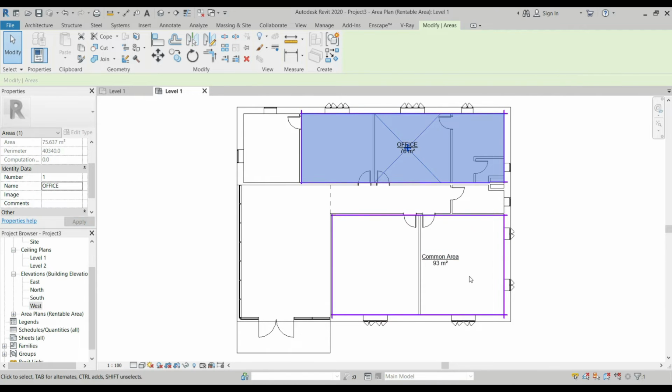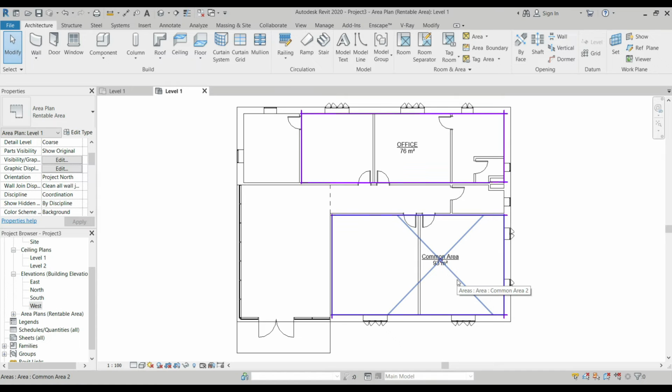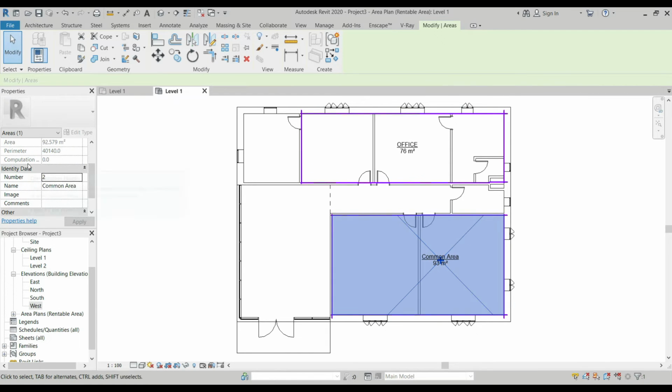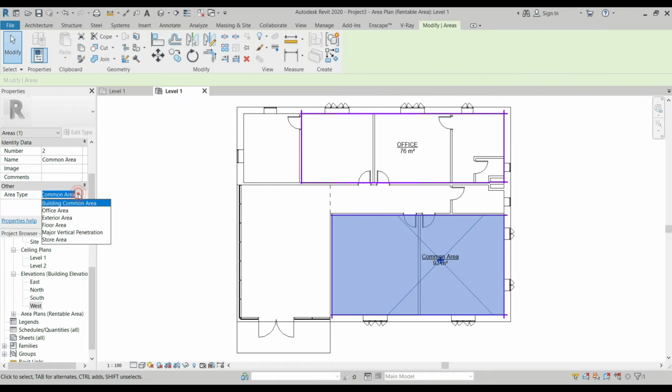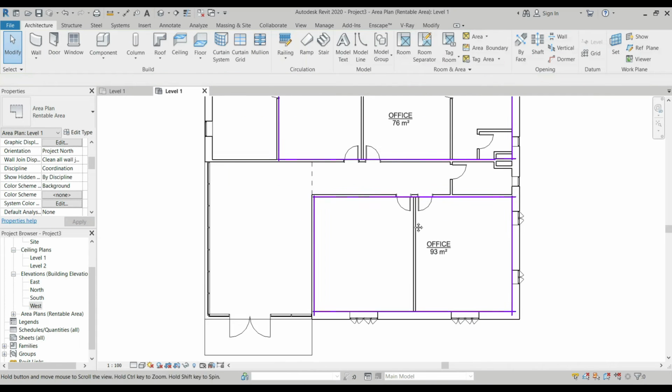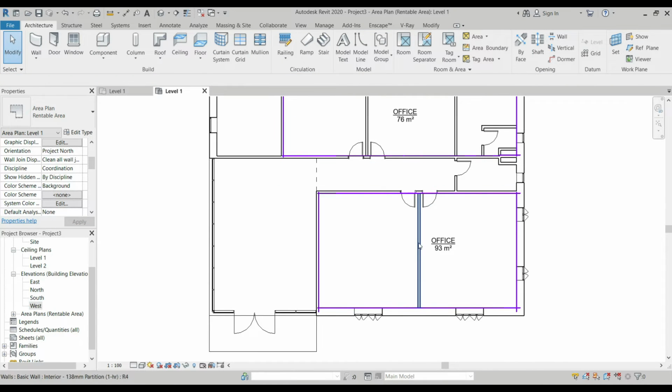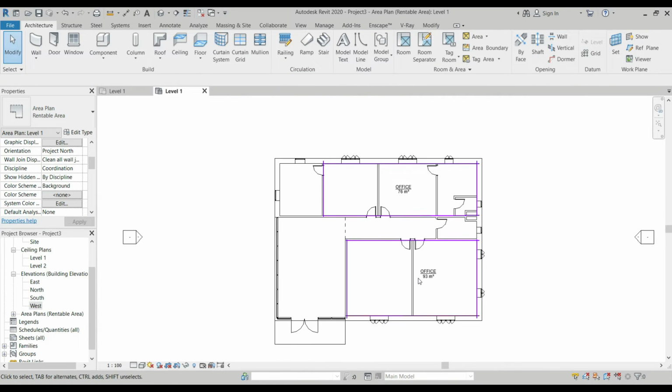And then this one, hanapin niyo yung mismong X na line para ma-edit niyo siya sa properties. Then this one is office area and then office line. So ayan. So meron ka ng rentable areas. So what if yung mga non-rentable naman?